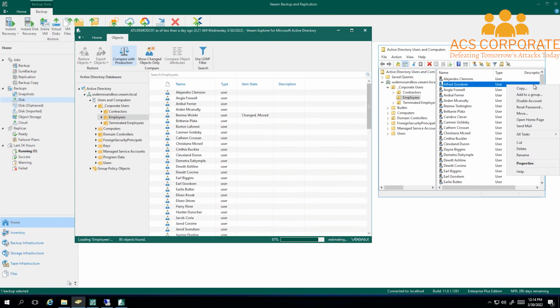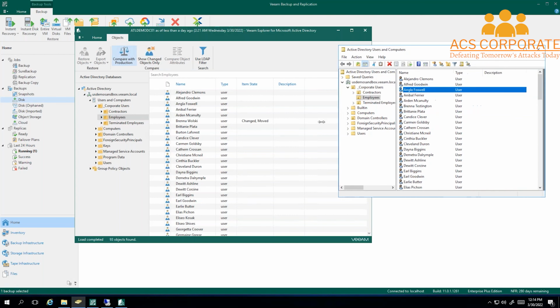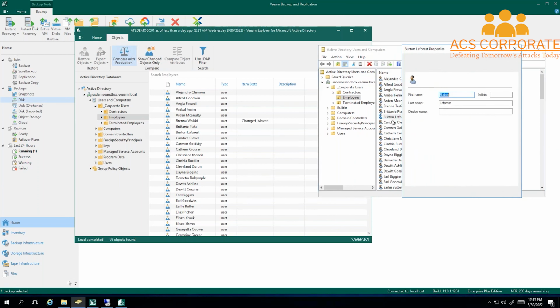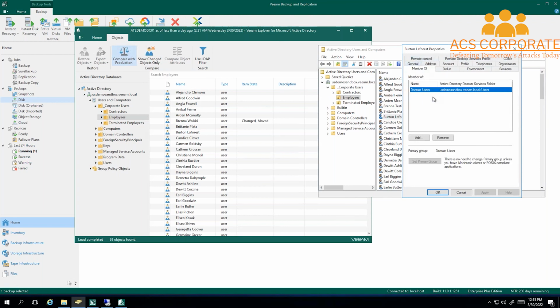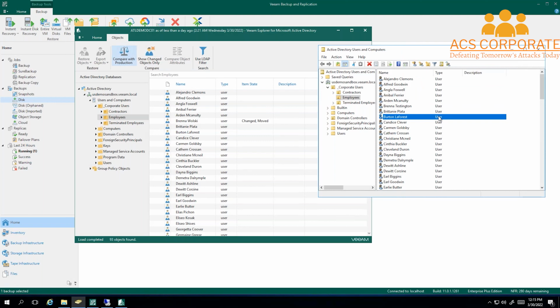Now we can come back over here, and let me make this a little bigger so I can right click. Yep, there we go. Right click, refresh. Now we see Burnt and LaForest is back. We can see everything is back to the way that this backup restore point was, okay? If he had any members of, they would be in there as well. Look at the profile. If there was a profile path, it'd be in there as well. So again, it takes what that backup value was and puts it right back into your Active Directory like it never even left.